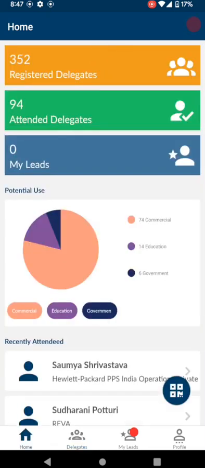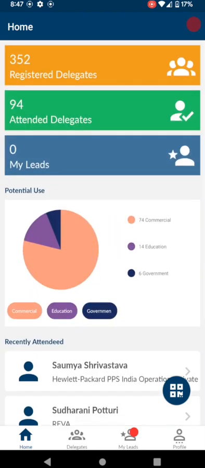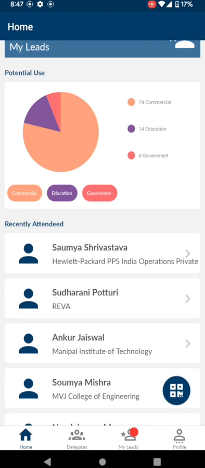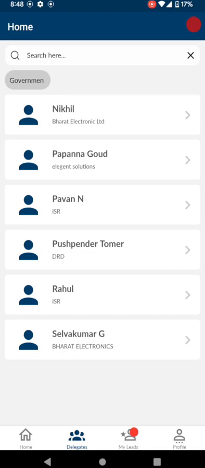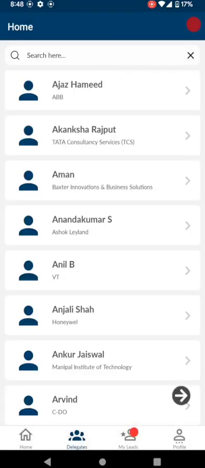Can go back to home, and right below that, you will next see the recently attended. Recently attended are the last 5 attendees who have been present at the event. This data gets reflected every time you either launch the app or you can pull to refresh it. As we go down, you will see 4 tabs on the screen. The next one are the delegates. So the delegates are basically the list of all the attendees of that particular event.